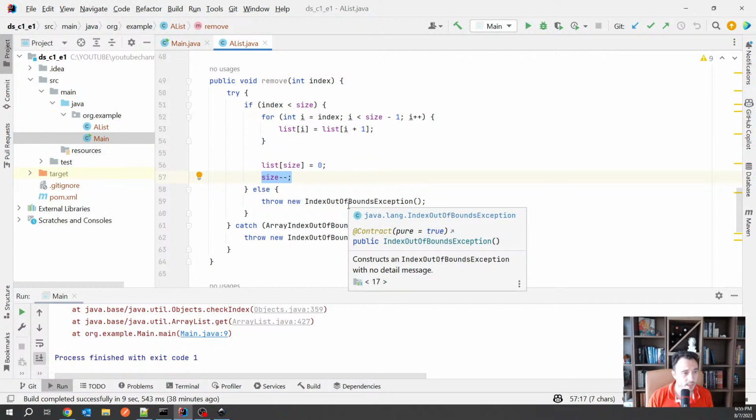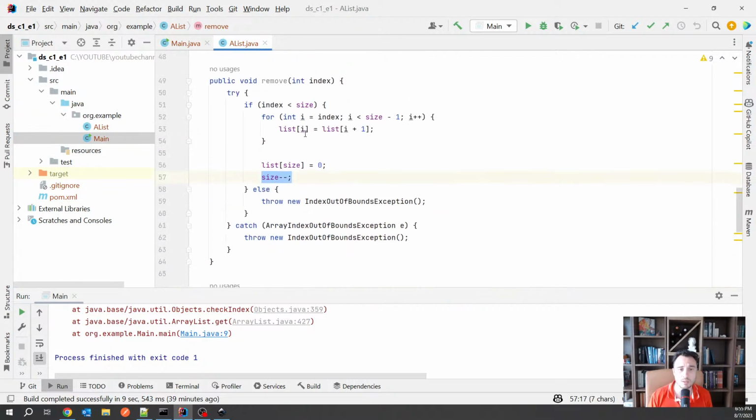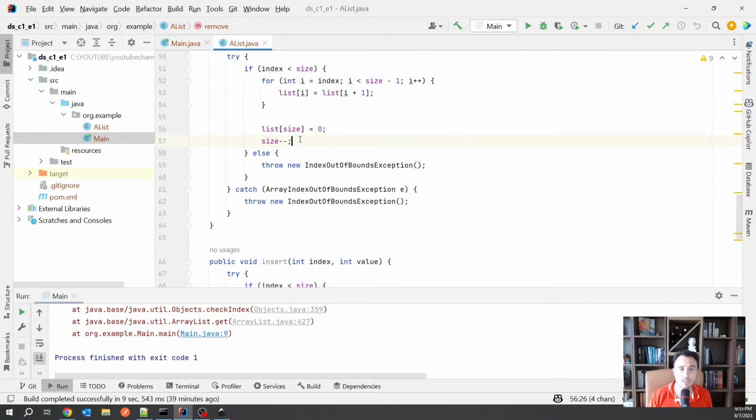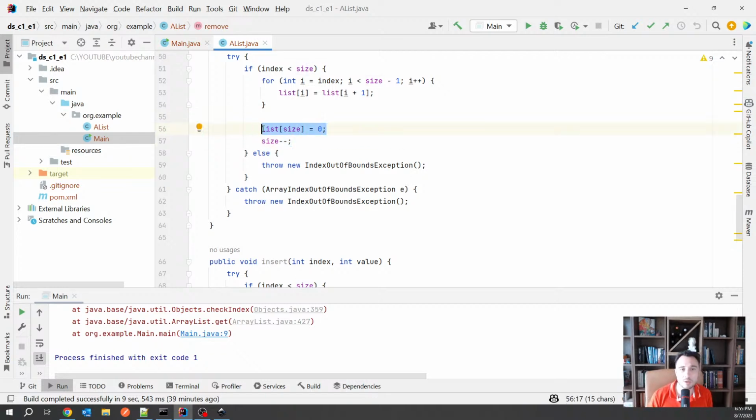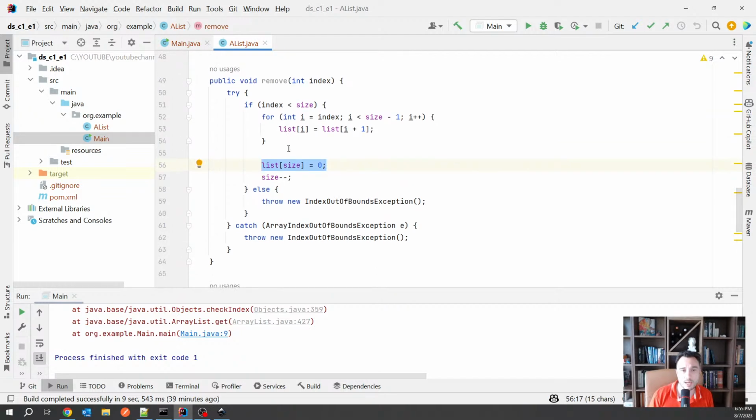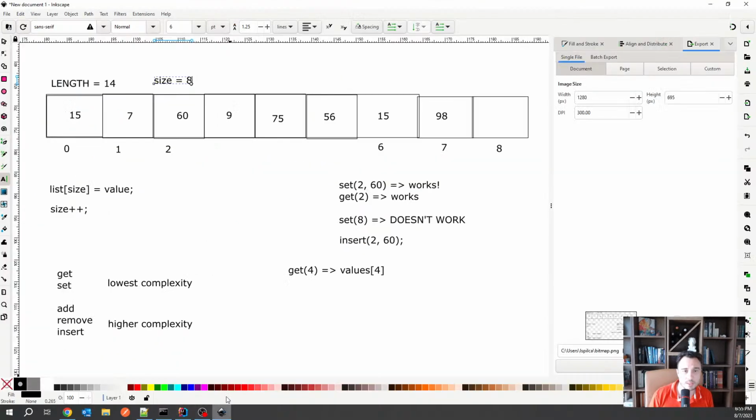So why is it list of size is 0, not list of size minus 1? List of size is because it is before decreasing it. So you first make it 0. Now you removed it and then you decrease it. So let's get back here. So initially when you removed the value, you had 8.